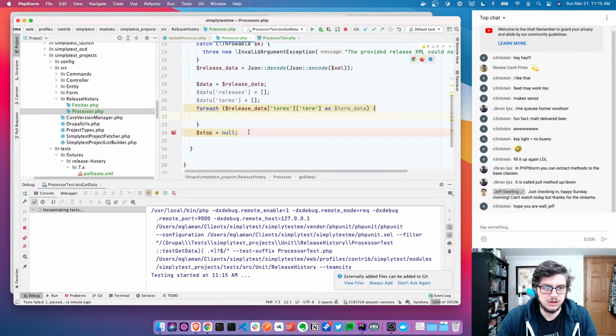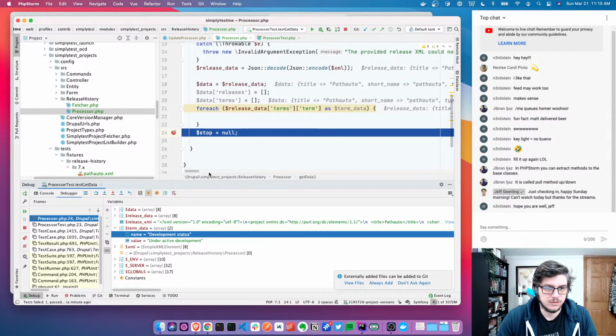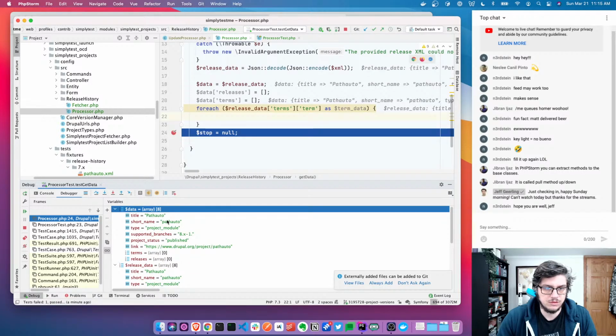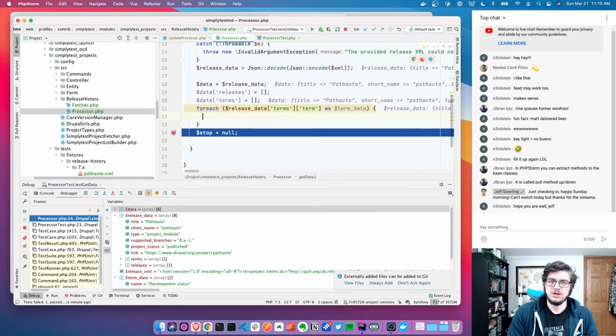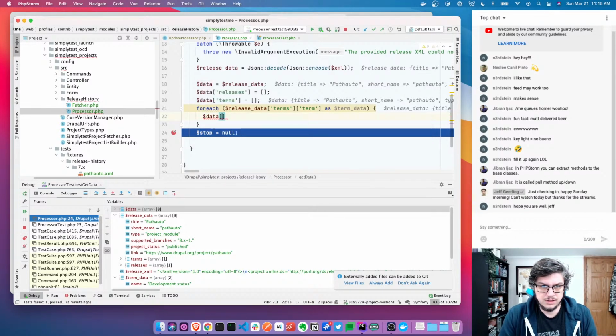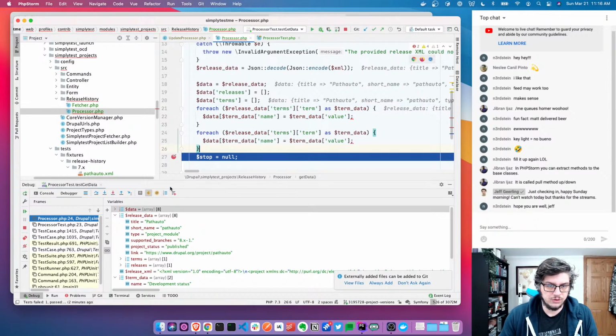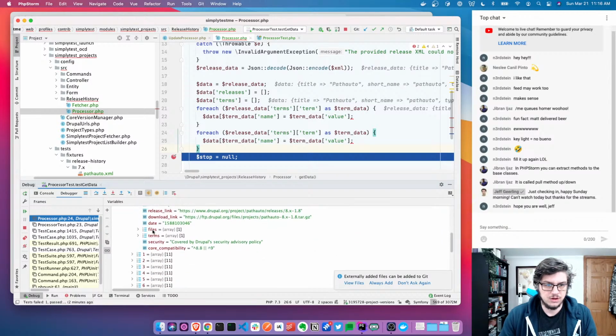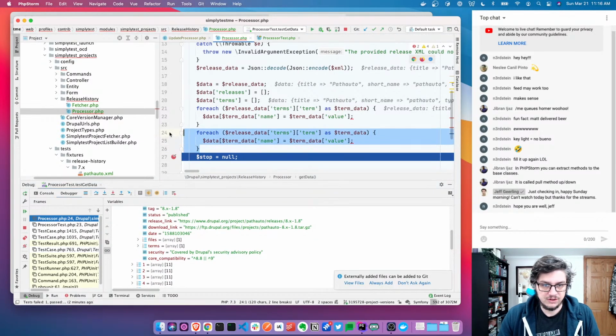Let's do debug. So we'll have data, term data, name equals term data value. And we'll copy this to basically do the same thing. We need to do the same thing throughout every release.